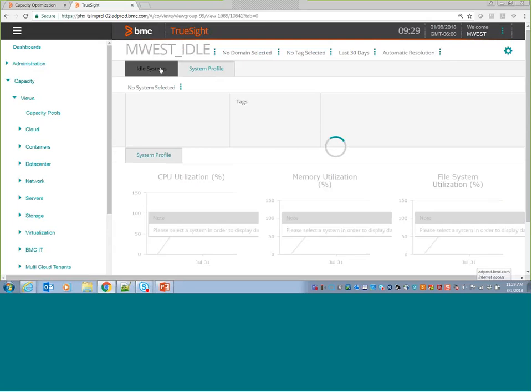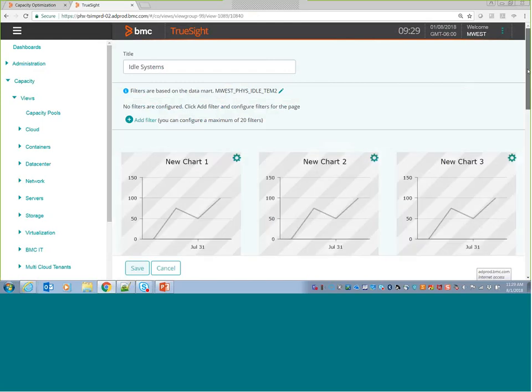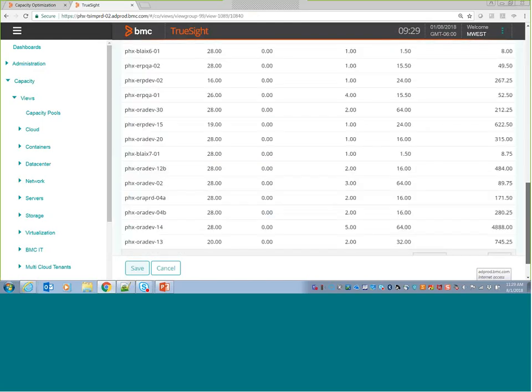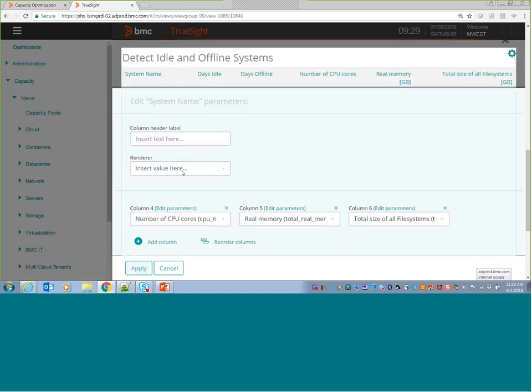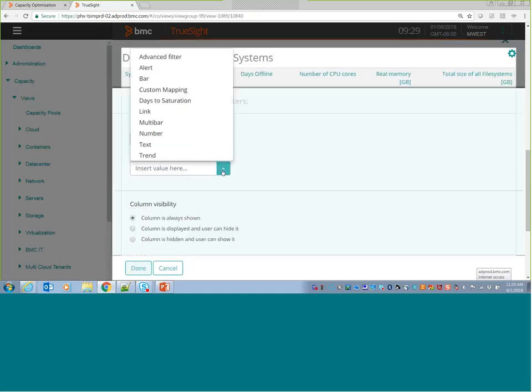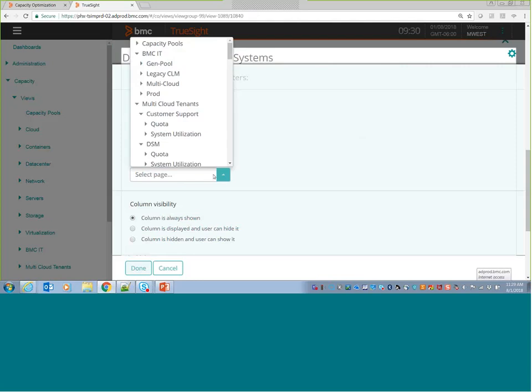Now, the final thing to do, or the second to last thing we want to do, is connect these two together. So what I want to do is edit this page. I want to go back to the table, and I want to modify the renderer for the system so that we can put in a link, and then that link would be pointing at the new page that we created.